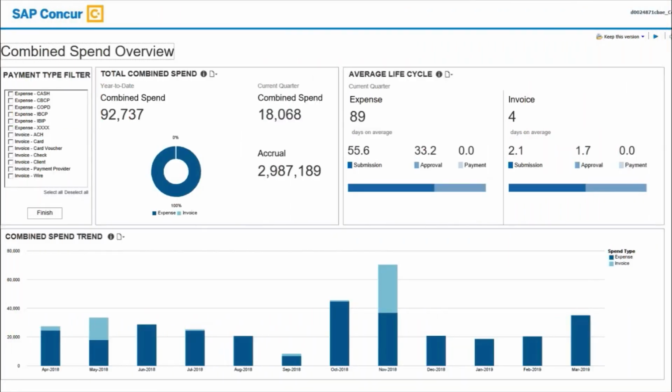Now let's have a look at reporting. By leveraging SAP Concur's reporting dashboards, you're able to see both expense and invoice spend to help your business better understand the bottom line of your company spend.